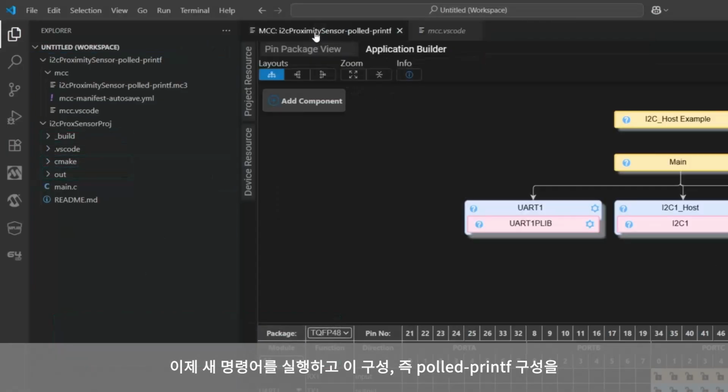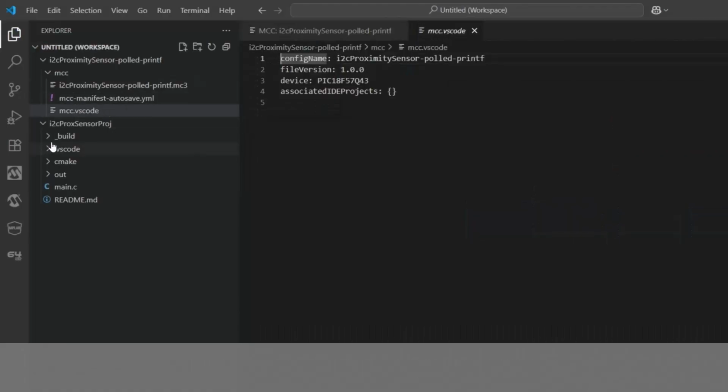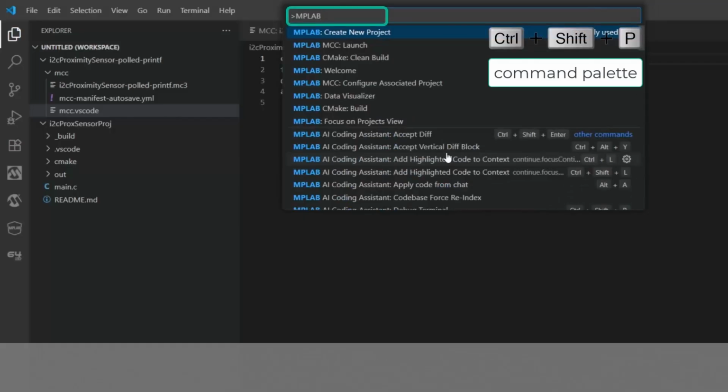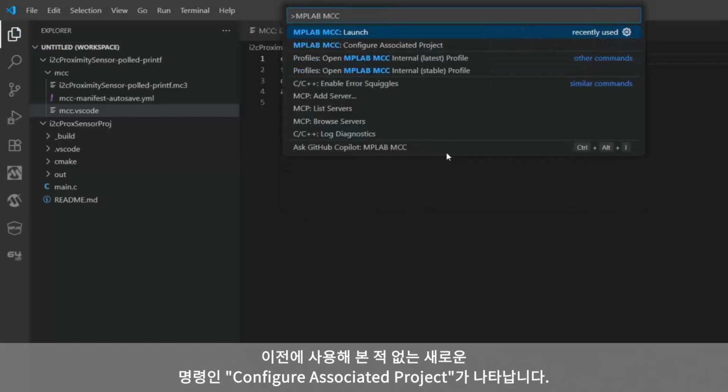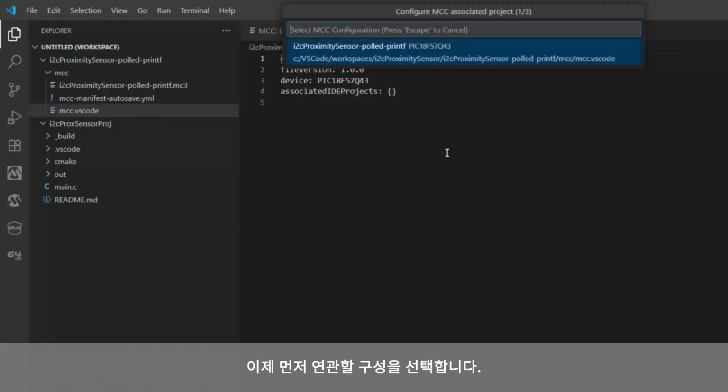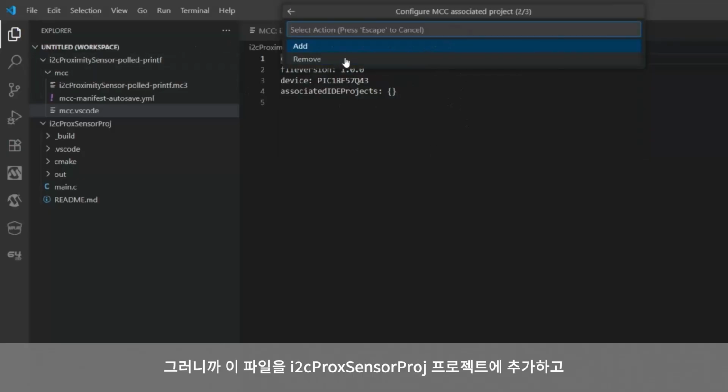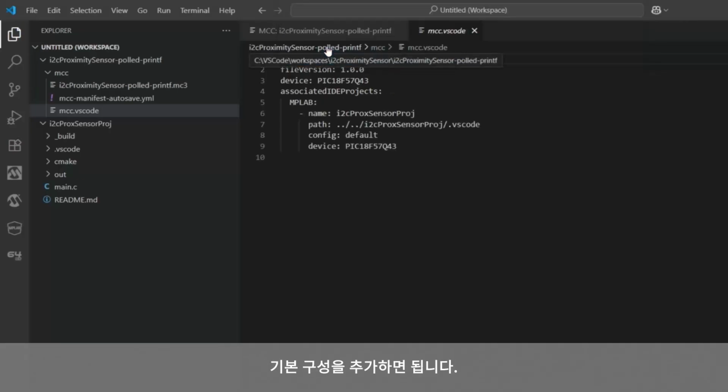Now we should be able to run a new command and associate this configuration, the polled printf configuration, with this new project. So Control-Shift-P, MPLAB, MCC, and we've got this new command we haven't used before, configure associated project. And now we first select the configuration to associate, so we only have one, so it's this one. I'm going to add it to this prox sensor project, and the default configuration is added because we only have that one configuration.